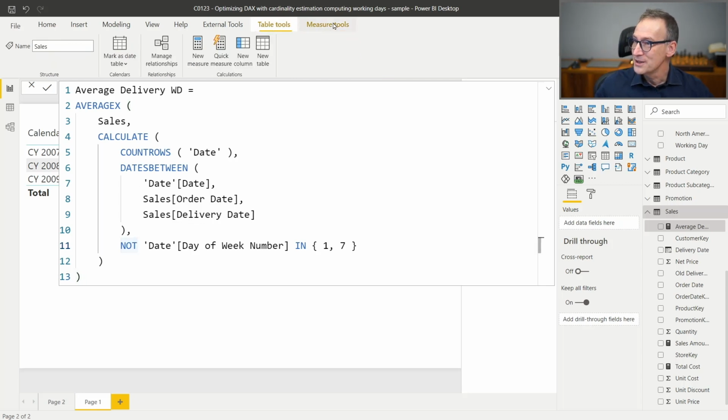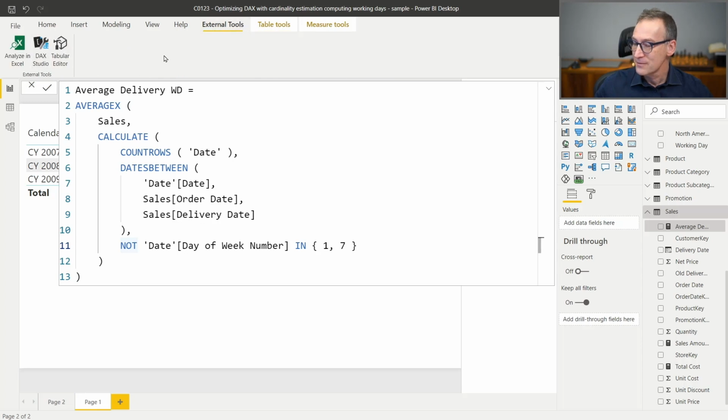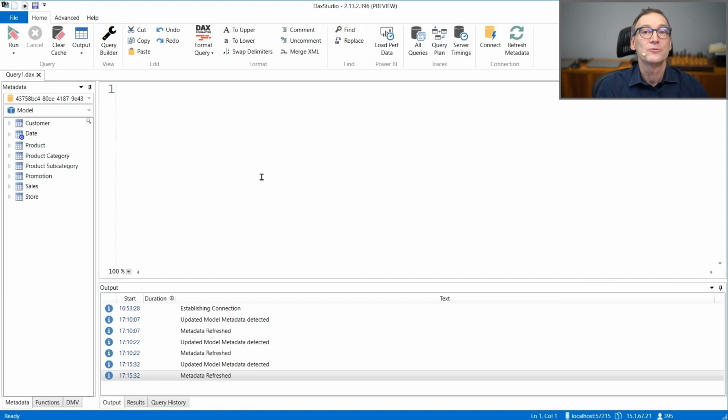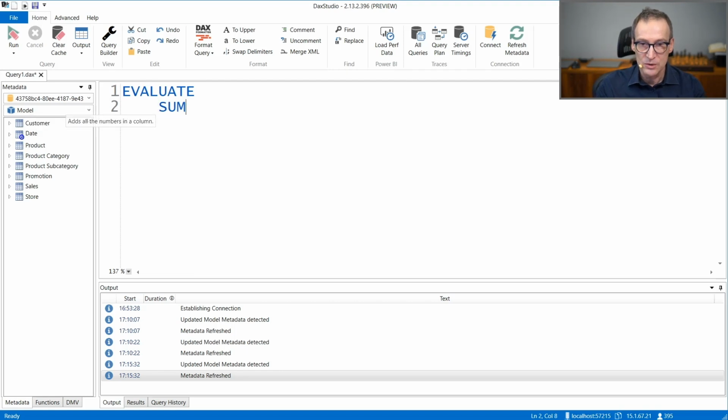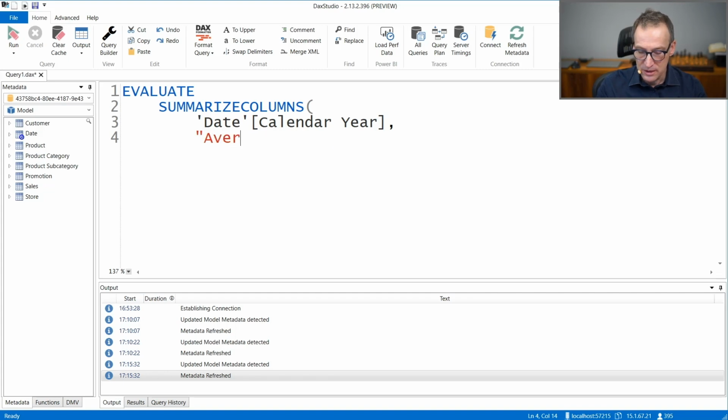To do that, we need to use DAX Studio and start writing some code. We want to replicate the same query that we had in Power BI, but this time using DAX Studio. So let me write evaluate. We want to do a summarize columns by date, calendar year, and we want average delivery working day, which is our average delivery working day.